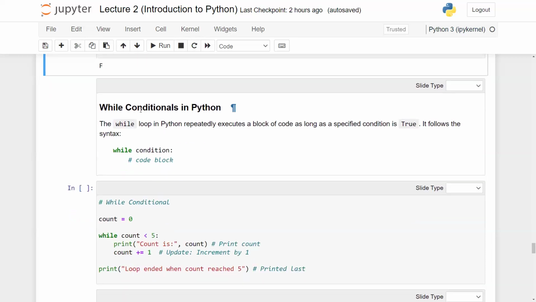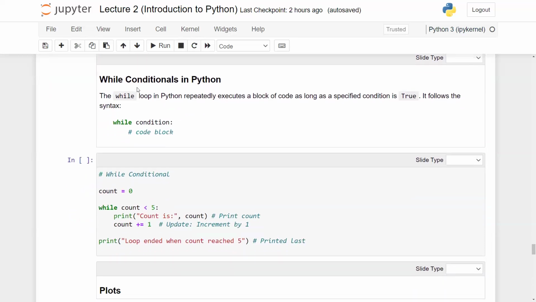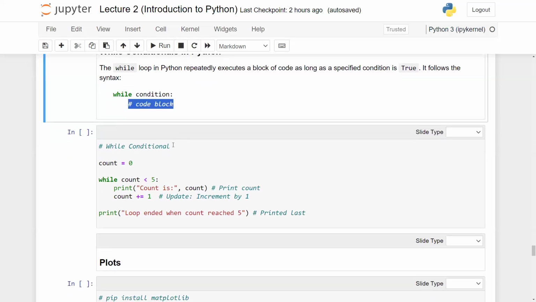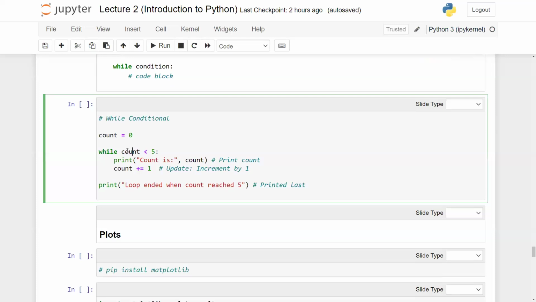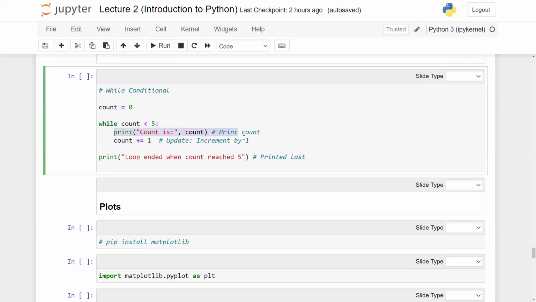So, while. The while conditional is the same as saying until, right? While this condition is satisfied, then do this code. Like, until it is raining, I am sitting at home. Or, while my count is less than 5, return this.